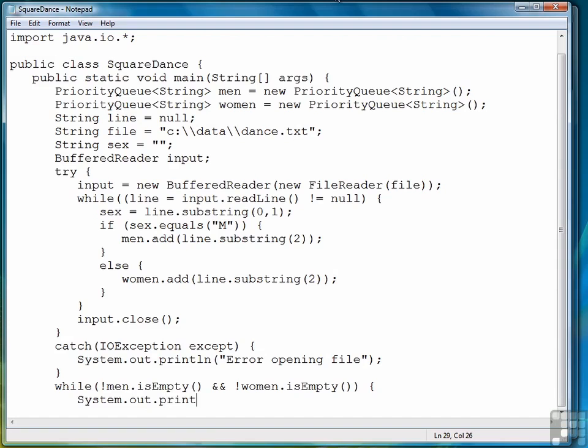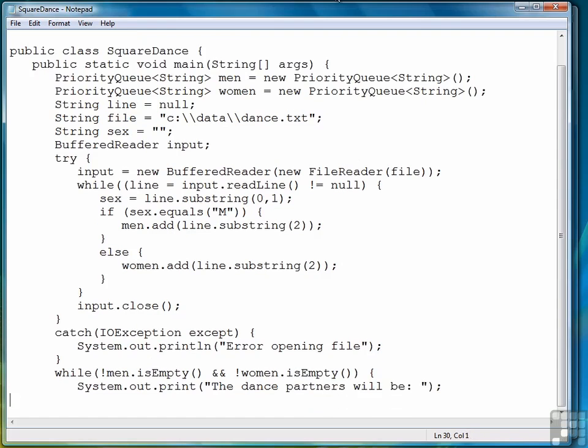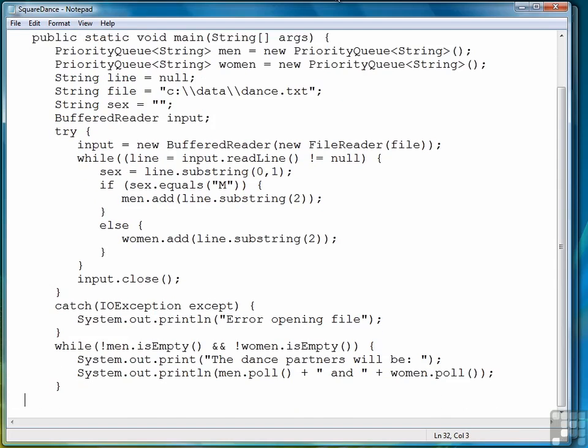So what we're going to do is pull out a male and female dancer. And then we're going to announce who they are. That's what I'm doing right now, setting up the output. So we do a poll on men and a poll on women. And that will announce the partners.